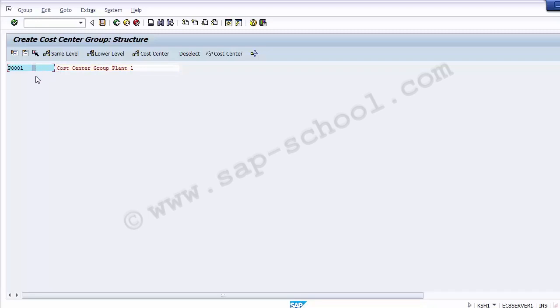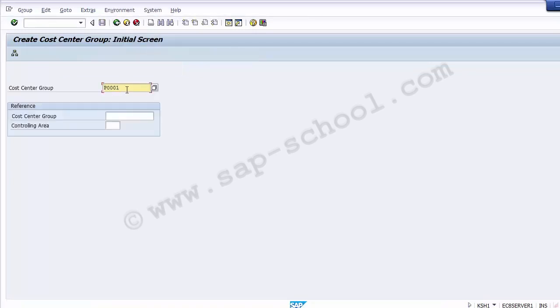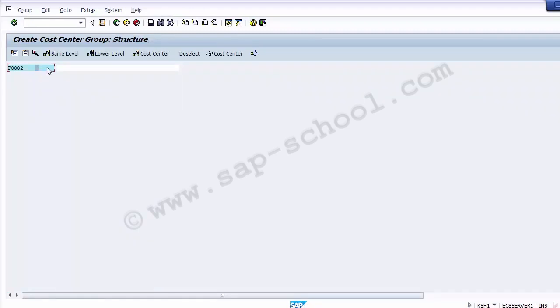Similarly, you can create for plant 2, plant 3 as well. So let's take the similar level. Okay, it says invalid. So first we need to save the first group which we have created. Now we can move on to similar levels. Okay, it doesn't allow us. We need to go back, and then over here we need to create P0002. Enter. So you can see over here the next group has been created.